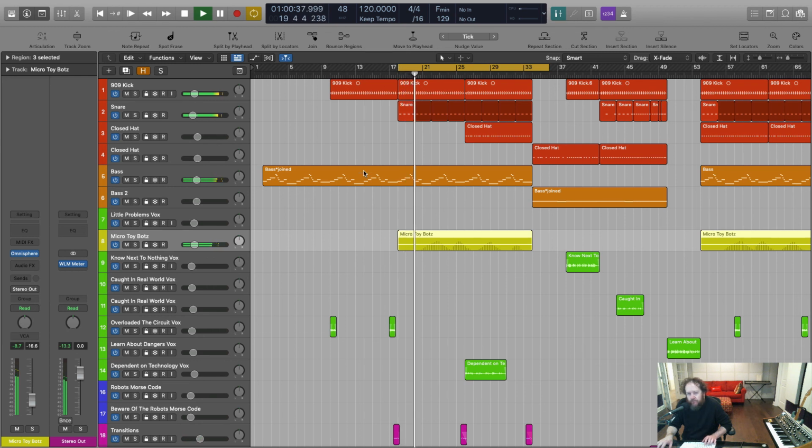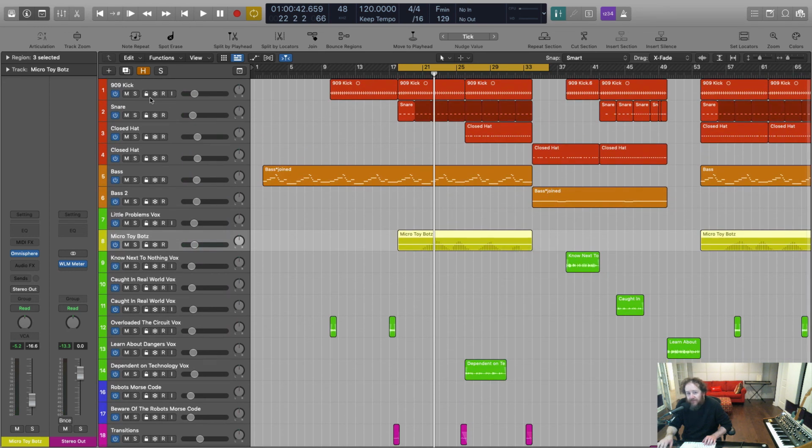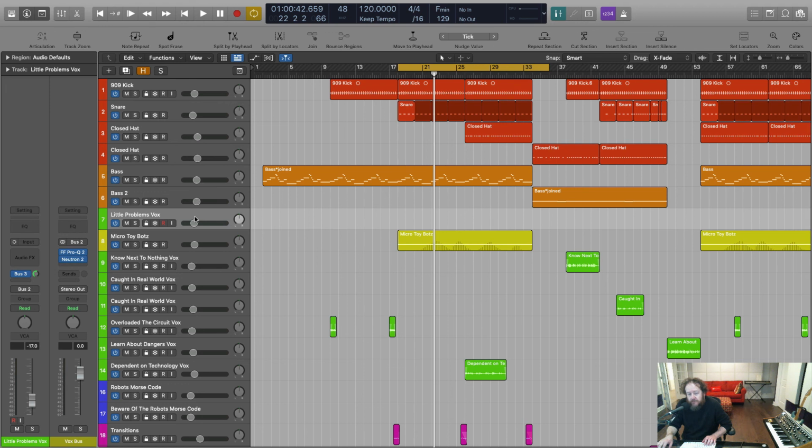Almost sounds like a vocoded robot in a way. Okay, so there that is. And let's see here. I mean, there wasn't a lot to this song, honestly. It's pretty simple instrument-wise.